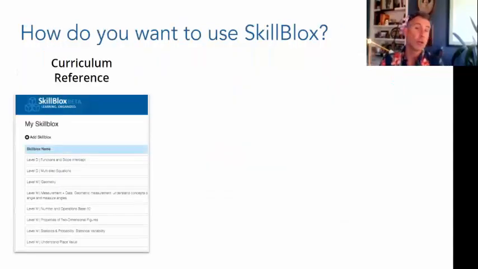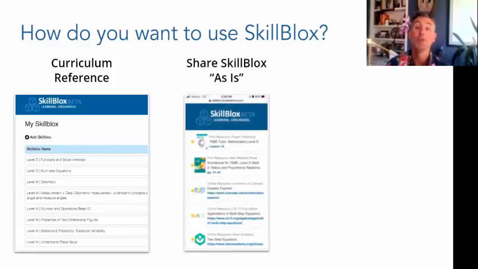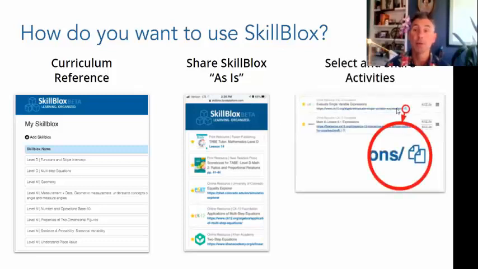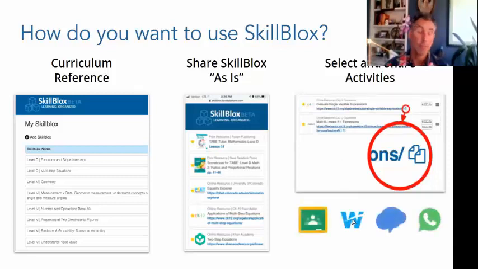And so as I mentioned earlier, you might just be using it as a curriculum reference to see the things that align and then do with them as you wish. You might choose to rearrange the resources within skill blocks as I did, very rudimentarily, not a full-blown thoughtful organization, but putting them in the order that you want students to work through them, and then share that skill block as is. Or as I mentioned earlier, you might grab the individual activities by copying them and then sharing those out using whatever tools you see fit.